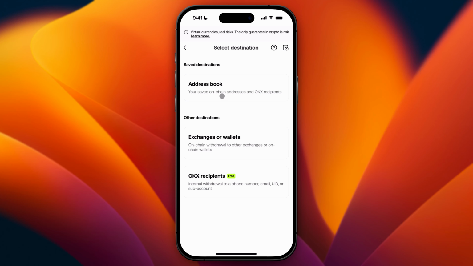And down below, in this screen, you will see a couple of options. So you can see that you can use your address book to get an OKX recipient. So if you have your other wallet stored in here, go ahead and click on this and then select your address. But if you do not have it just like me, then you're just going to click on exchanges or wallets. So let's go and click on this.